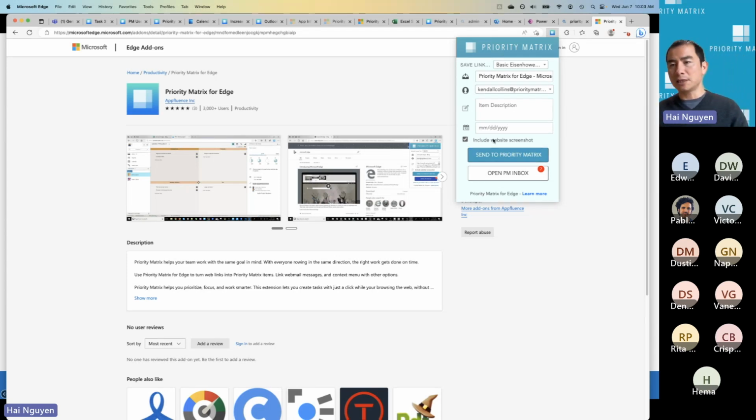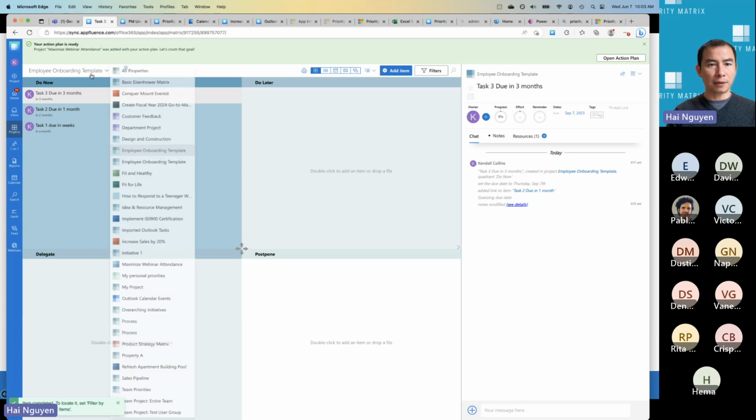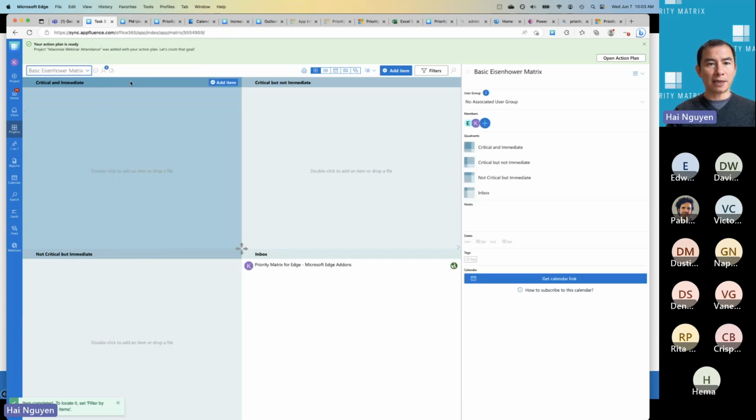One use case for this is, let's say you have SharePoint or another third-party web-based application, and you want to create Protomatrix action items from those apps. All you have to do is browse to that page, go here, and send to Protomatrix. Let me show you how it looks. The moment I've done that, I go to the basic Eisenhower matrix, which is the page that I was on.